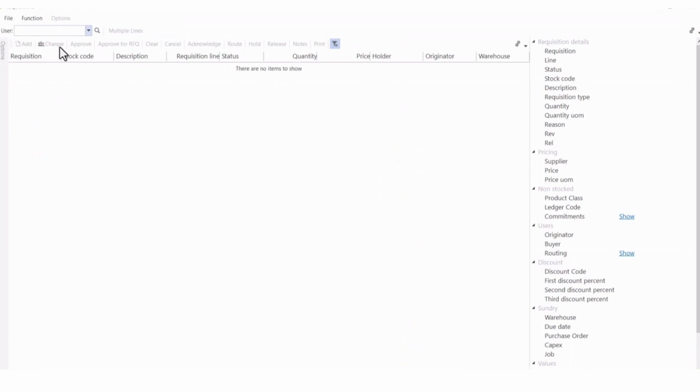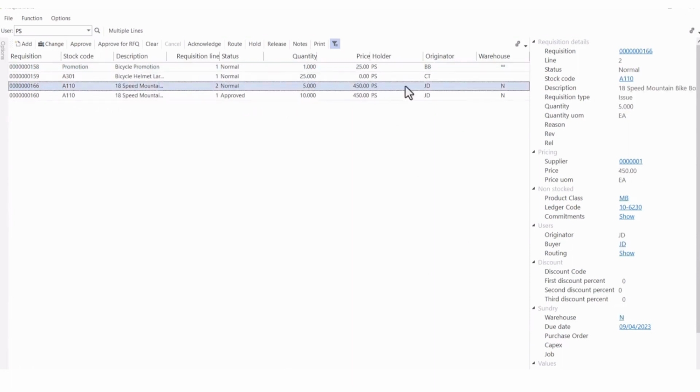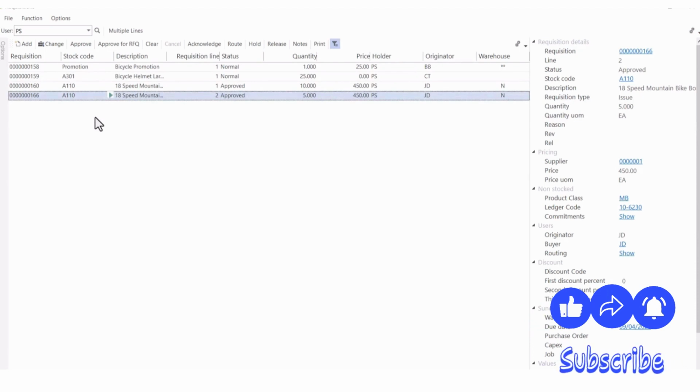And we're going to enter Peter's user ID, so PS, and we're going to tap off. And we're looking for this requisition right here. So as you can see, Peter is the current holder, Jenny is the originator, and we're going to now approve the requisition. And there we have it, the requisition has been approved.